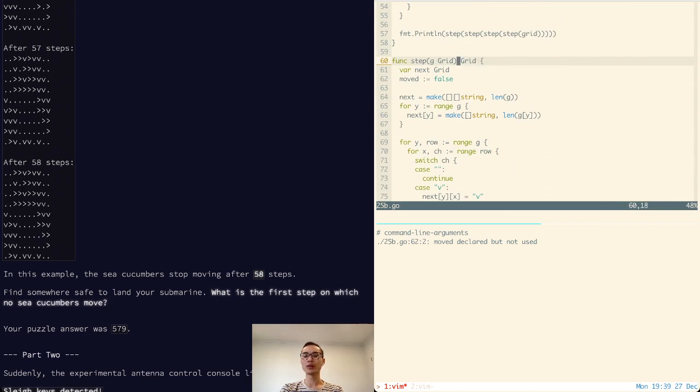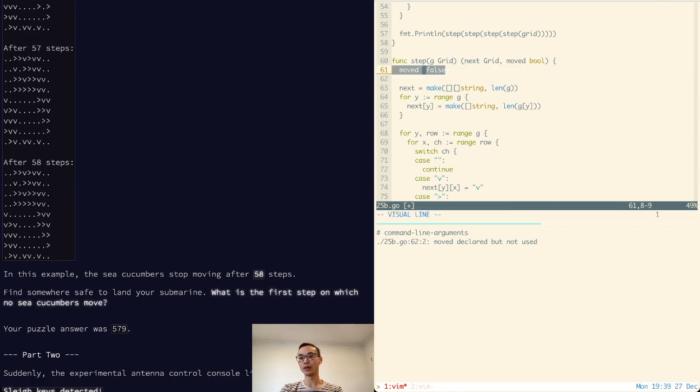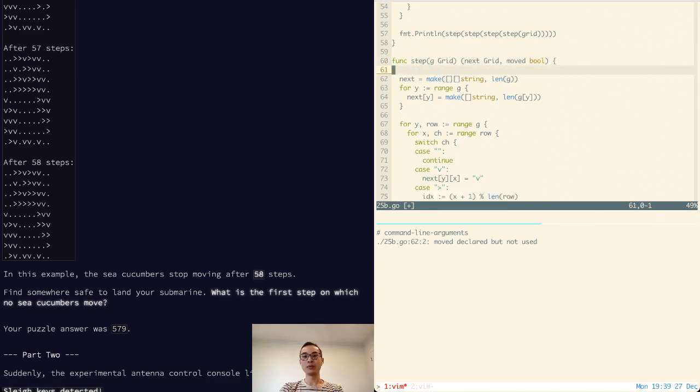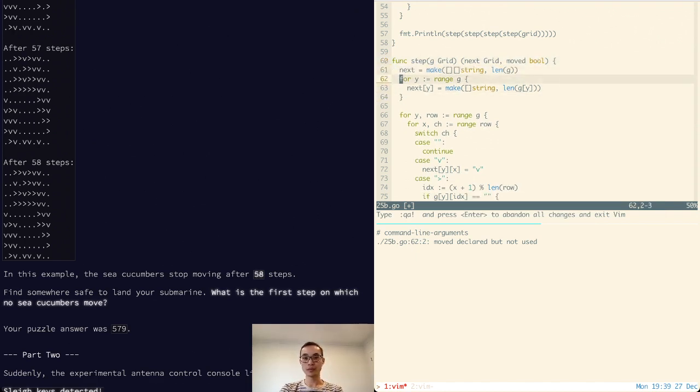So when it comes to something like this, you can always return multiple values out of a function. And when it comes to things like this, where you're returning a bool, it's always good to use a named return value just to make it easier to use in your documentation. Both of these will default to 0 values. So moved is going to start off as false, so we don't have to set it. We can just delete all those placeholders.